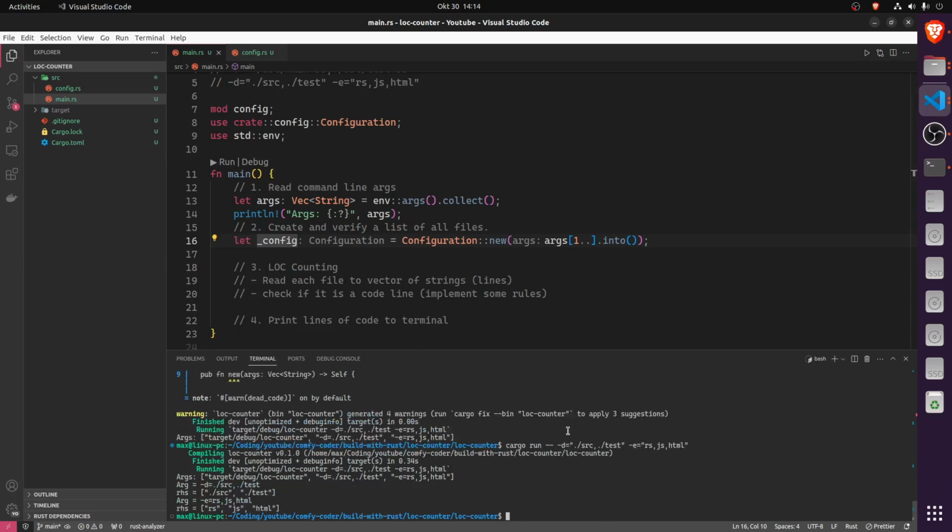So let's check again. This is looking good. So our arguments are path to executable, -d, -e, and we'll see that those arguments are individually parsed, and we'll get this right-hand side, which is a vector of strings, .source.test, and this right-hand side for the -e argument with the file extensions is rs, js, html. That is looking stellar.